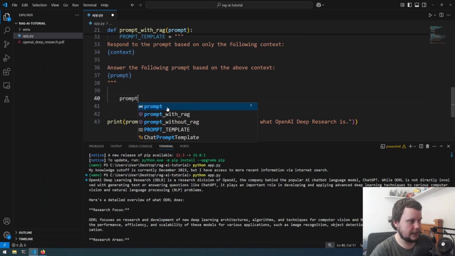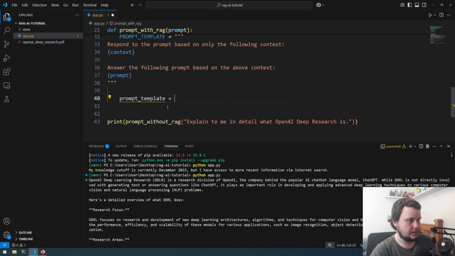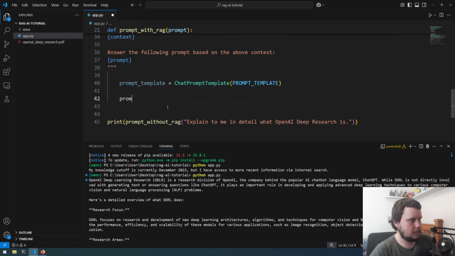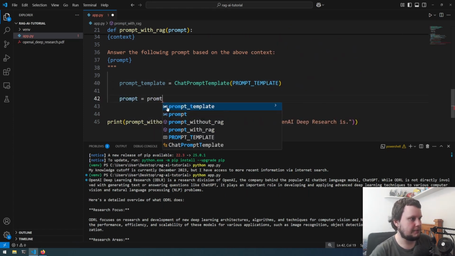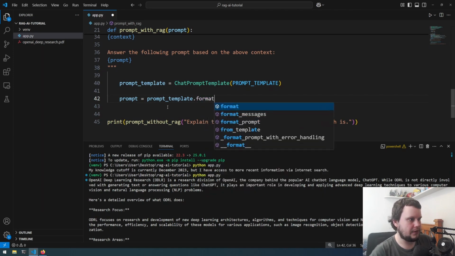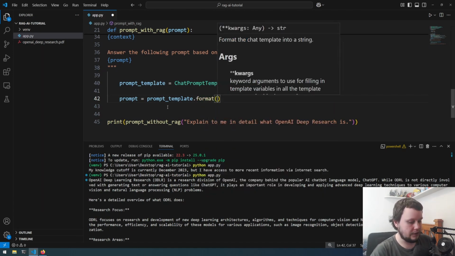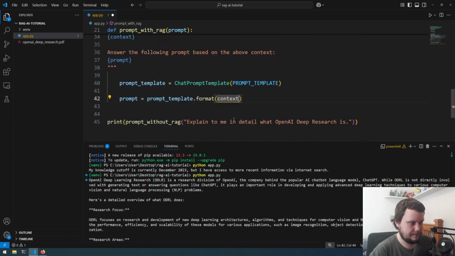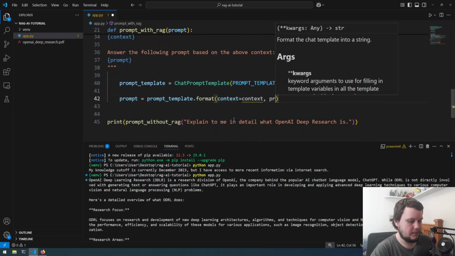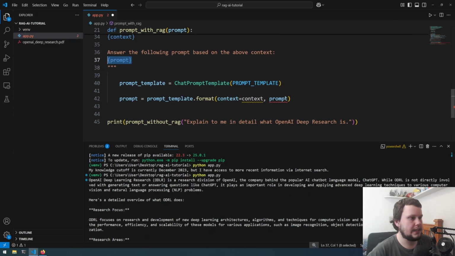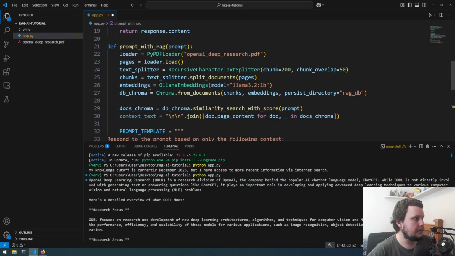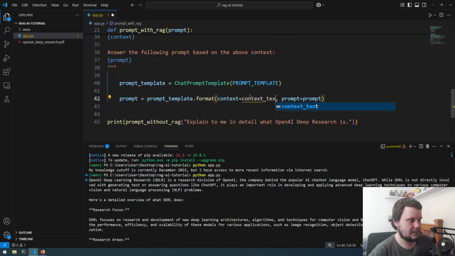So now let's create a prompt template, which is going to be using the chat prompt template there. And we'll pass it the variable for prompt template we just created. Now with this, we're going to create a prompt using the prompt template, and we're going to format our own text into it. So first, the context. So context, which is this right here, is going to equal context. And now prompt, which is this right here, is going to equal prompt. Well, actually, I just realized it's not context. We named it context_text. So now we've got that.